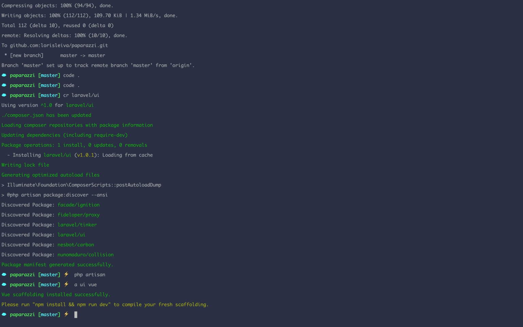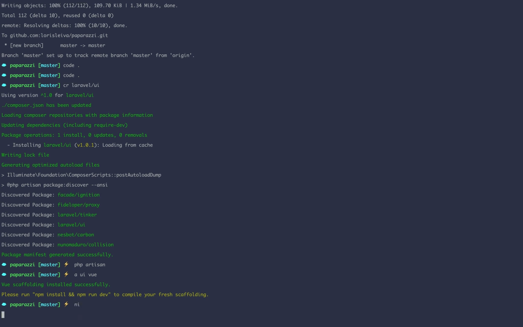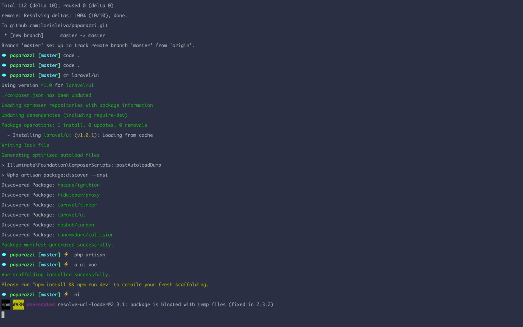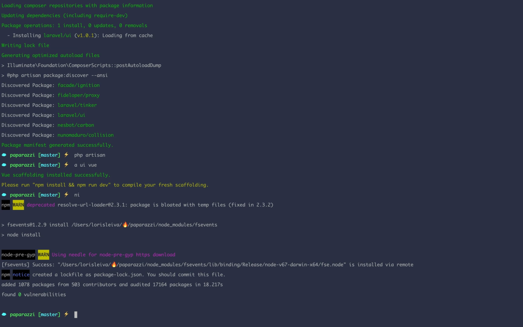So now we need to run npm install. I've got a shortcut for that, which is just ni. And then, finally we can compile our assets using npm run dev.